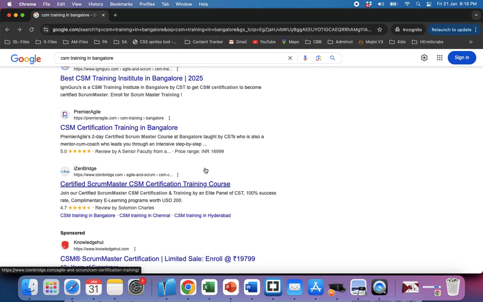Relevancy, up-to-date information. Correct. So Google has responsibility of serving relevant information. Let's say you are searching for CSM training and it cannot serve CSPO training or digital marketing training. That is completely irrelevant, correct? So Google has responsibility of serving relevant content. If Google is not serving relevant content, people will stop using Google, correct?